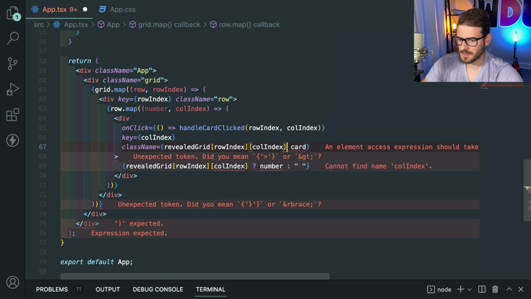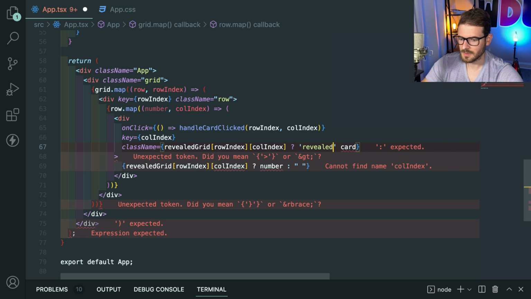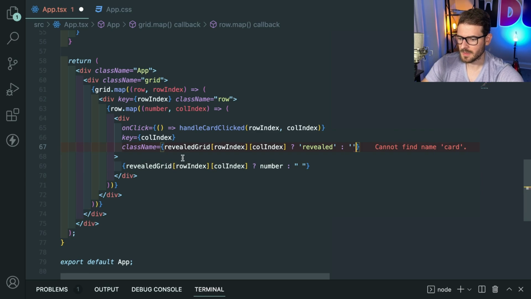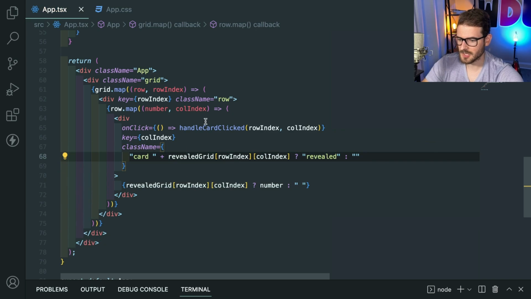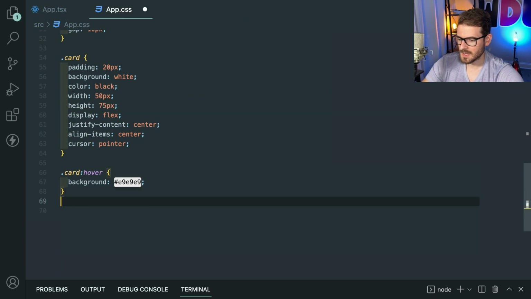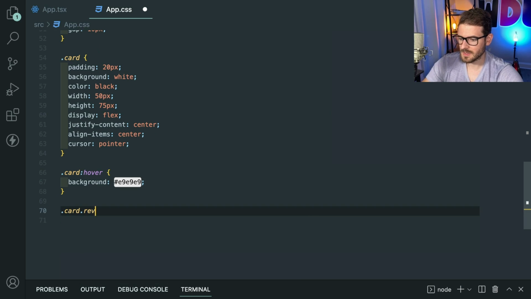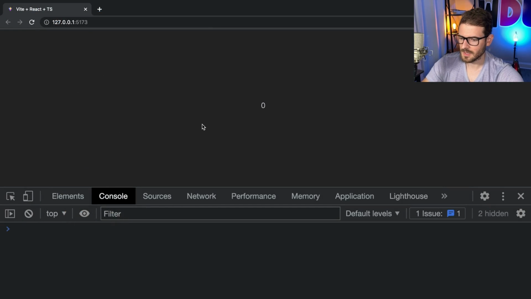So if it's been revealed, then I'm going to go ahead and put revealed. Otherwise, we'll do nothing. And then I'm going to do some really hacky string concatenation because I want to wrap up this video pretty quick. I'm going to say if card.revealed, then cursor is default. And I'm going to say, I think it's called pointer events disabled. I don't know if that's actually the right one.